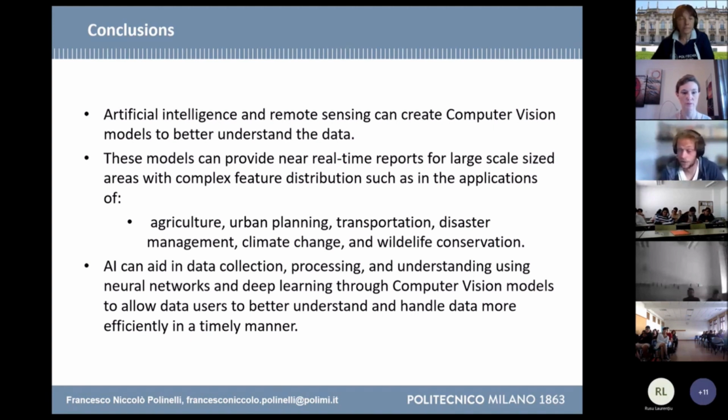So this is pretty much my presentation. It has been maybe really short, but I just wanted to show you where Earth observation is going, what is new in this field, and I hope you enjoyed it.